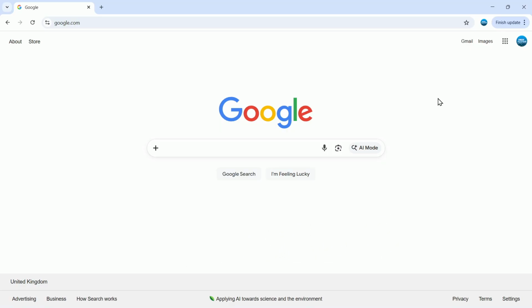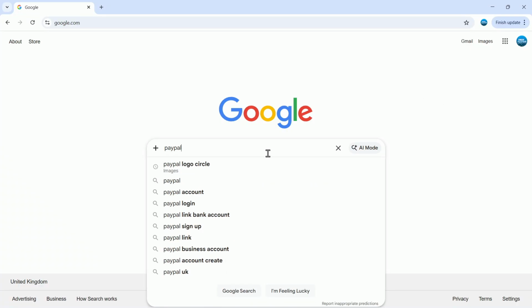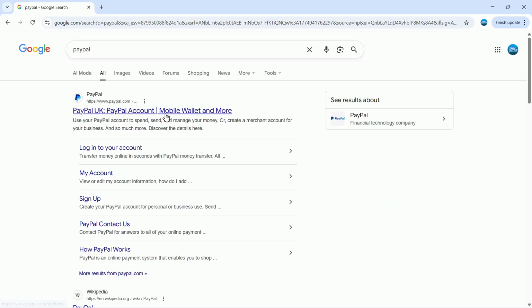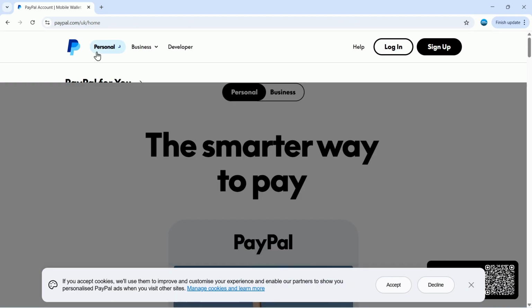To get started, open up an internet browser, come across to google.com and Google search for PayPal. Once you've done that, you should see the PayPal website come up. Give it a click and that's going to take you to the website, which is paypal.com.